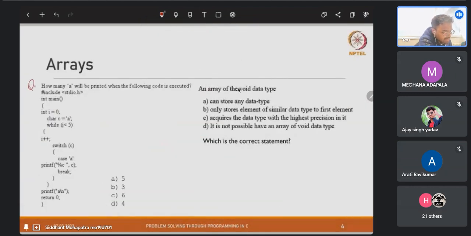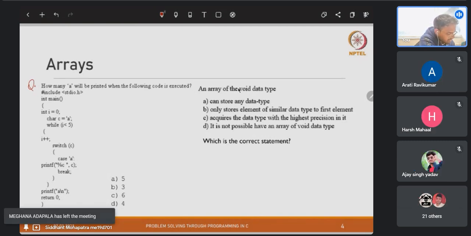So this is not an array question, it's a question on the loops and the switch case that we learned in the previous lectures, in the previous week's lectures. So try to solve this.